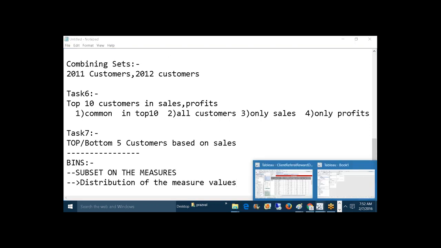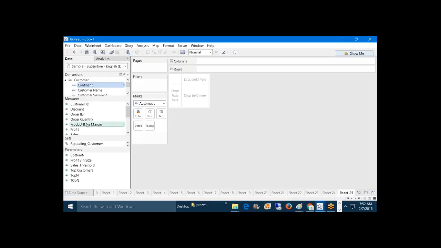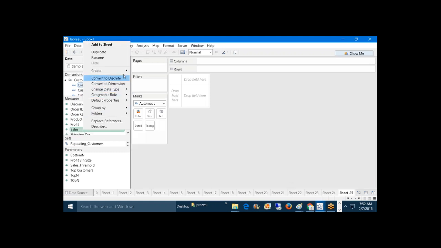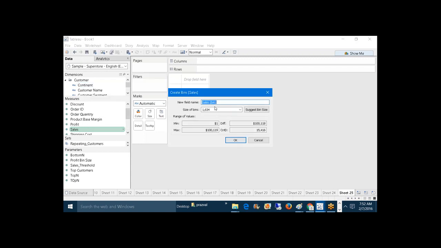So let's create a bin. Simply right click on any measure, go to Create and click on Bin. Now you have to specify a bin size. Here it is showing the min value and the max value. The min value is $1 and the max value is $1 lakh. So I'm taking my bin size as 10,000. Just hit OK. Now Tableau is going to create a bin of size 10,000.